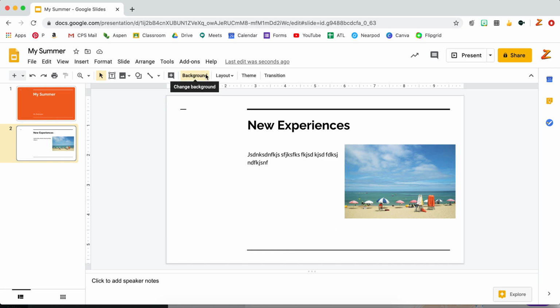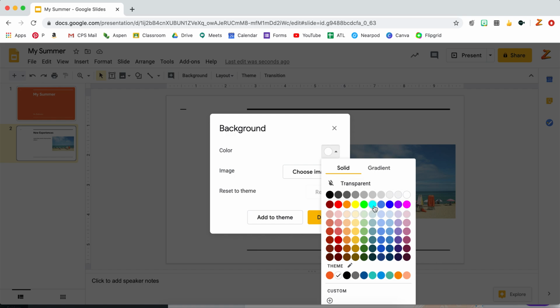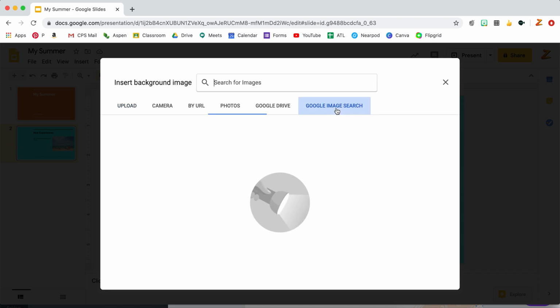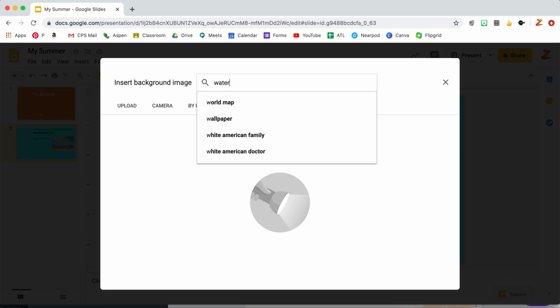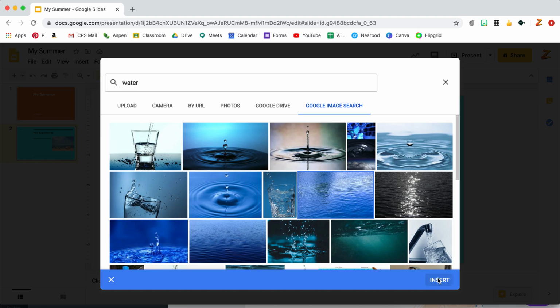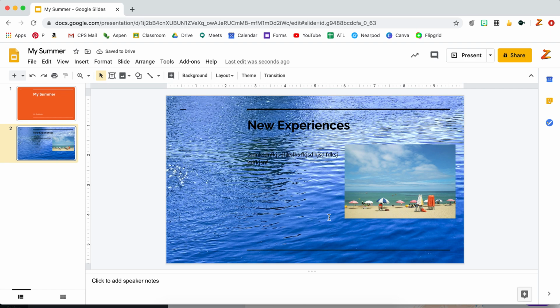You can also change the background. Right now it's all white. Check it out. We can make it blue for the water, or we can choose an image from our camera, from the internet, from our photos, Google Drive, or Google Image Search again, right? So let's do water. And why don't we use this one? Or actually this one. Insert again. Done.